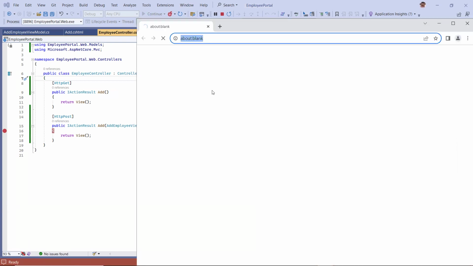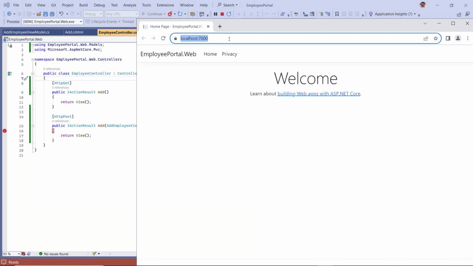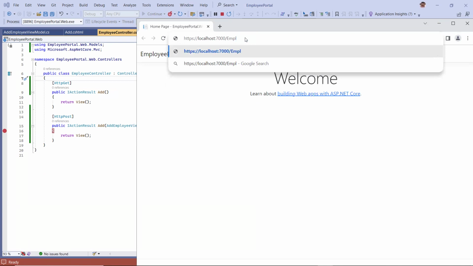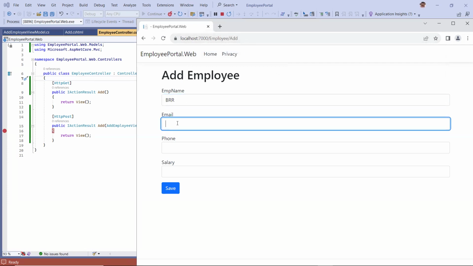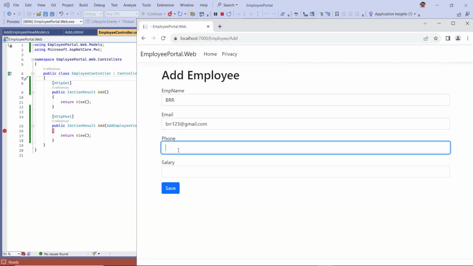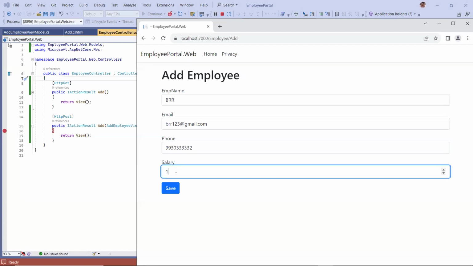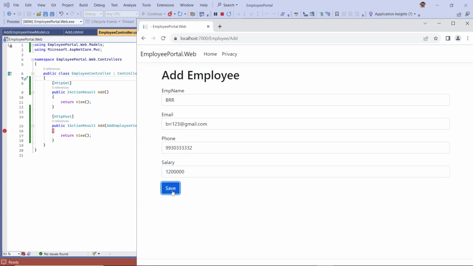So let me say employee add button, add. Now I'll say bearer, and this is my email ID, and this is my phone number, and this is my salary. Try to click on save. So I think we need to add a post method.